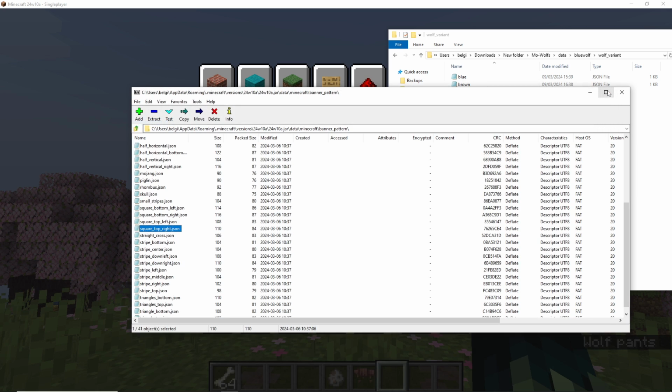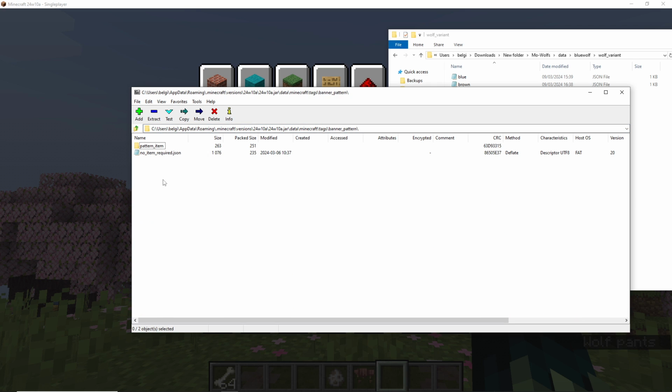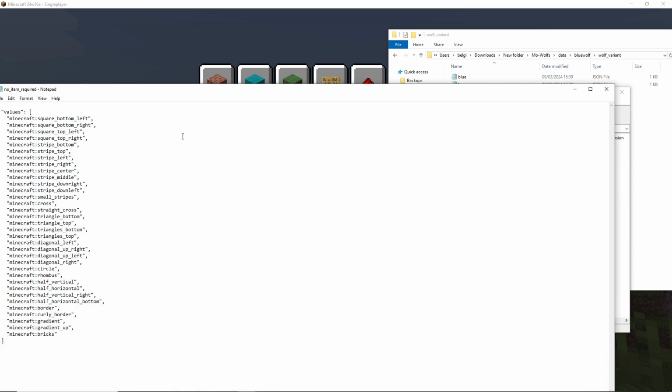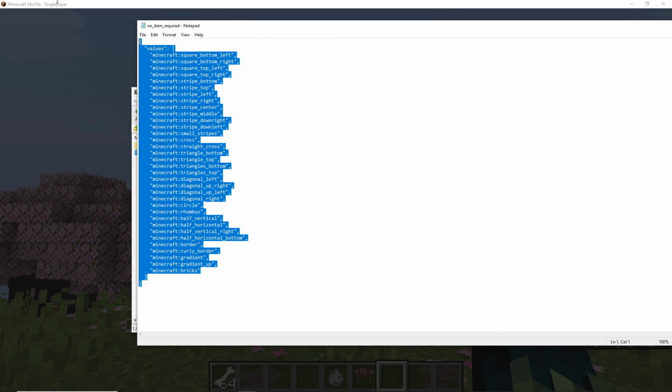Banner patterns are a bit more in depth because you need to add a lang folder. You do also need to alter some tags. So if I quickly just go to tags, there is a banner pattern tags and then no item required. So if you want it not to require a banner pattern, it will need to be added to this tag.